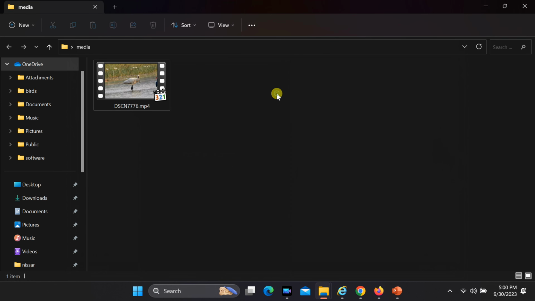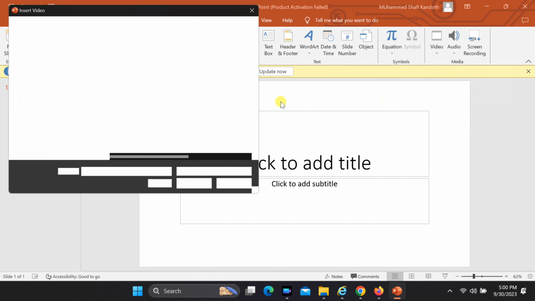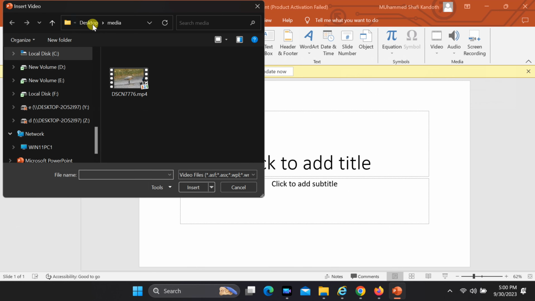To get started, open Microsoft PowerPoint and create a new presentation. Now, click on the Insert tab in the PowerPoint ribbon and choose Video. Select this device to insert a video file from your computer. Browse your computer and select the video you want to insert. Click Insert and your video will be added to the slide.